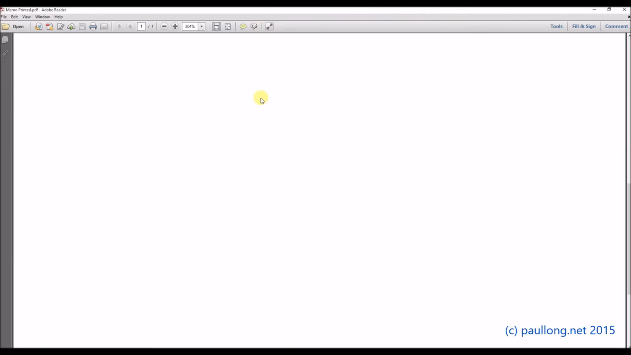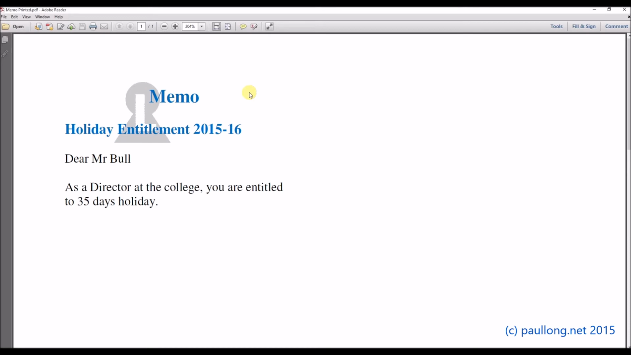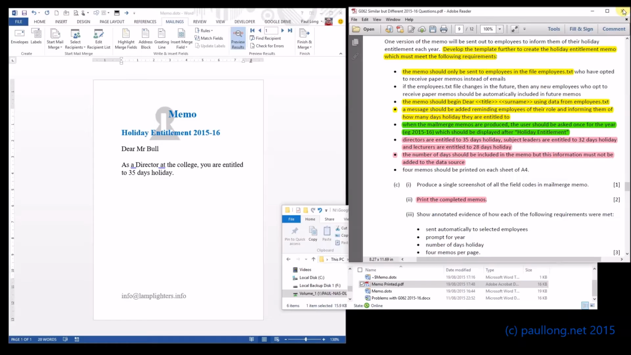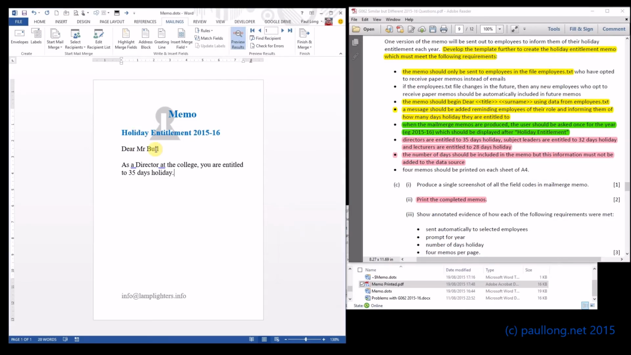Okay, and we can see that we have not, and the reason we haven't is because I didn't actually merge. All I did was print this one for Mr. Bull, and we needed to have merged it. So this time, finish and merge, and I'm going to go to edit individual documents.